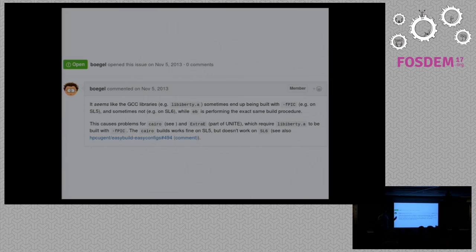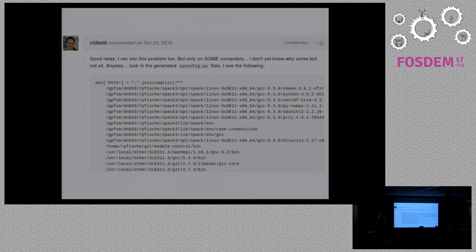Right. Okay, and for good measure, this is the same kind of bug report, but for Spack this time. And again, you see on some computers we have this behavior, and on some computers we have this different behavior. That's not a great situation to be in. So that was the first approach to fixing the HPC cluster environment issue.